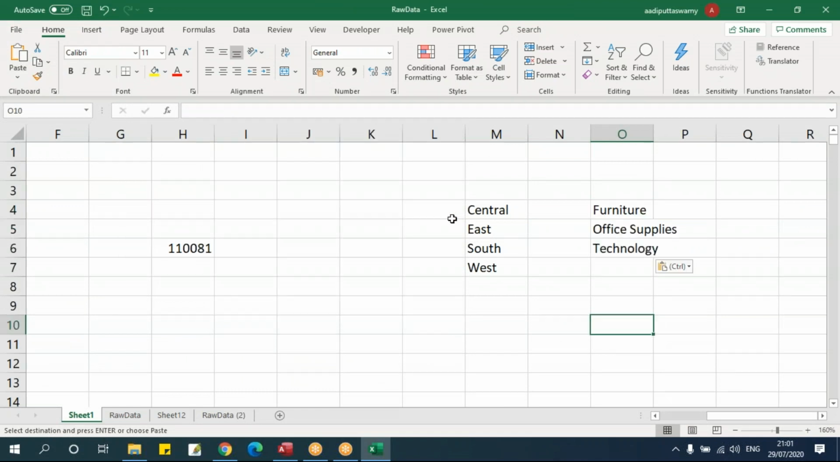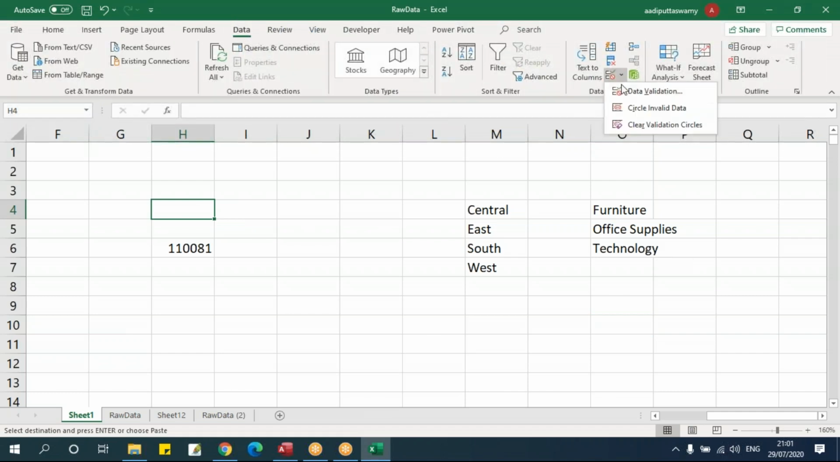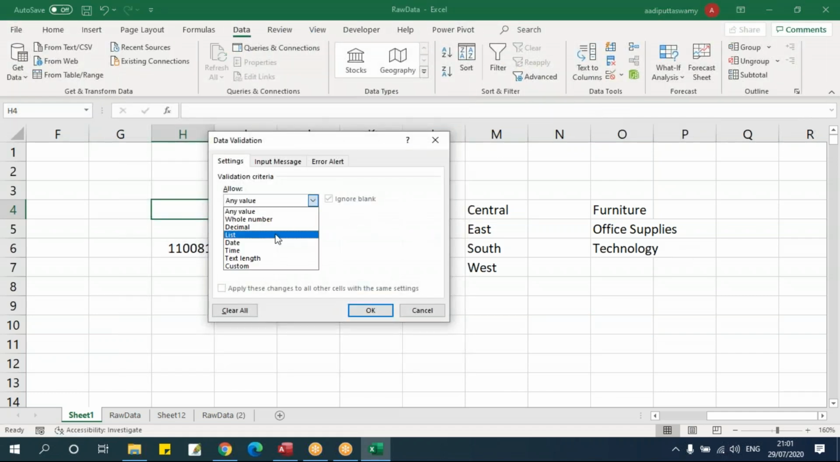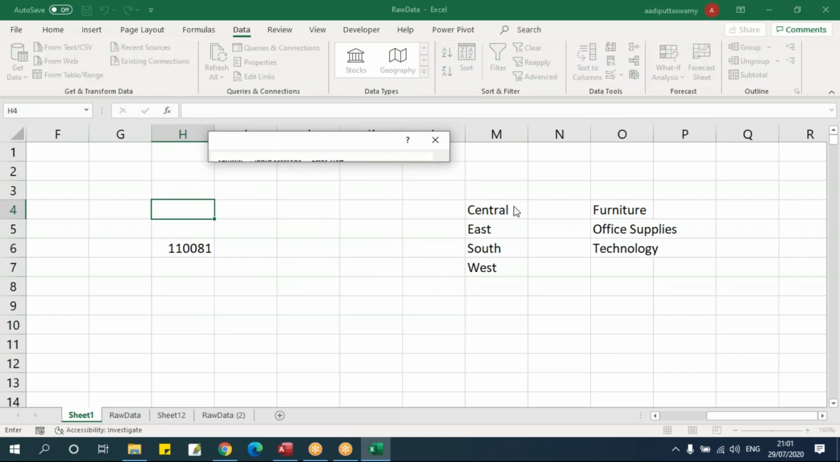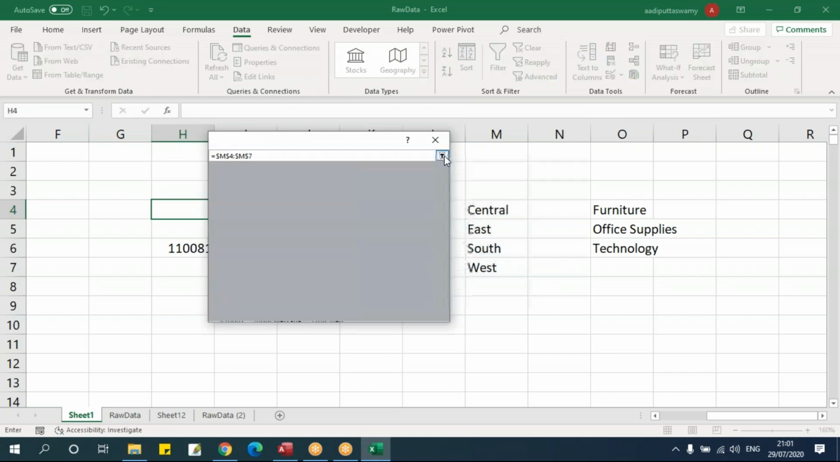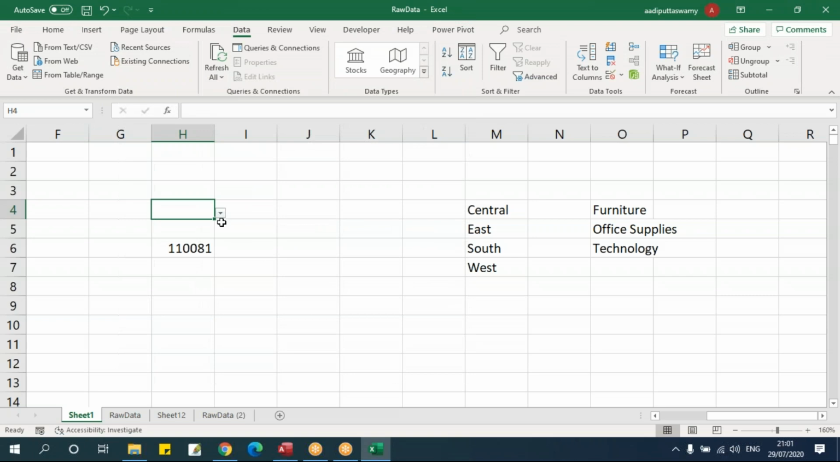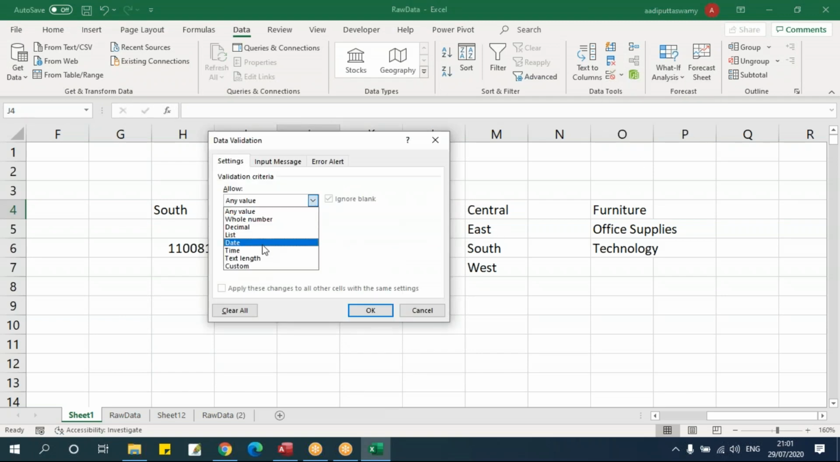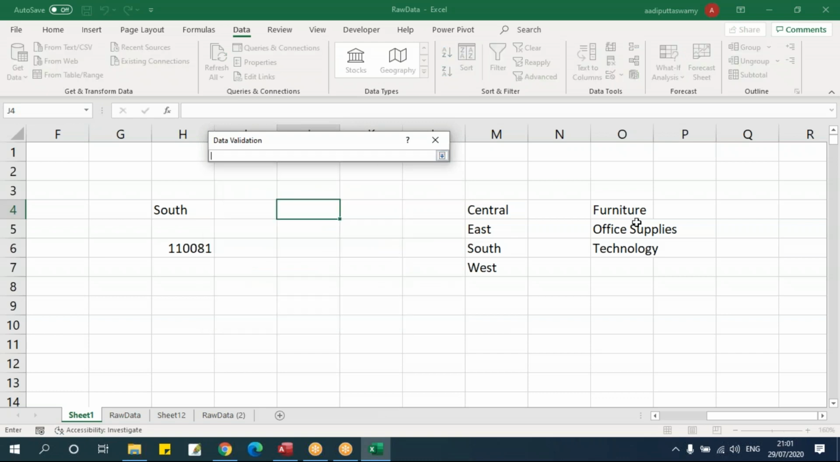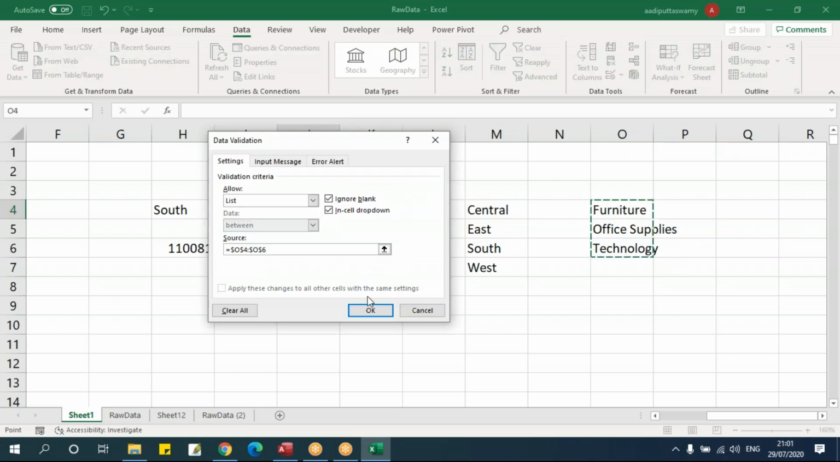Like this. Let me create one list here by data validation and say list. Let me select this list. Say okay. Now I have this list here, say central, east, whatever. Here we'll create one more list, data validation, list, and I'll select this. Say okay.